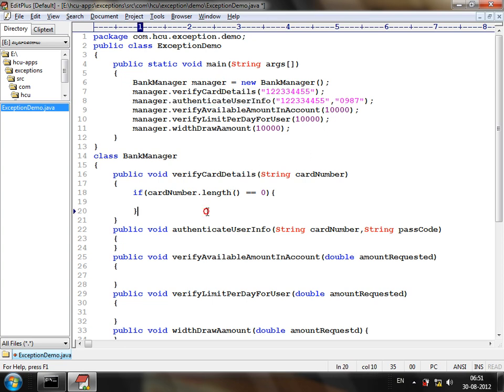Then if the card number is invalid, I'll create an exception scenario to block the process of execution, to block the transaction. If the card number itself is invalid, I should block the transaction. So what I need to do, I'll raise the exception.